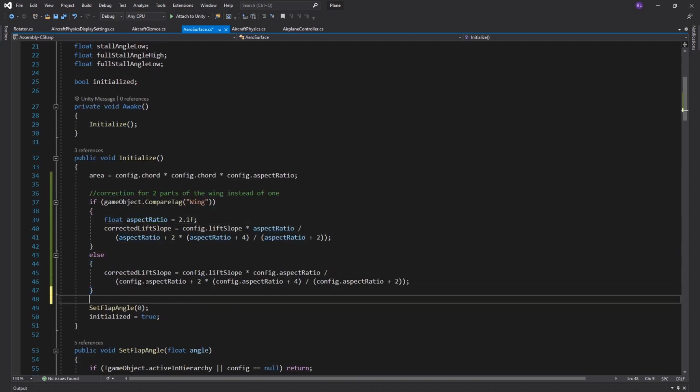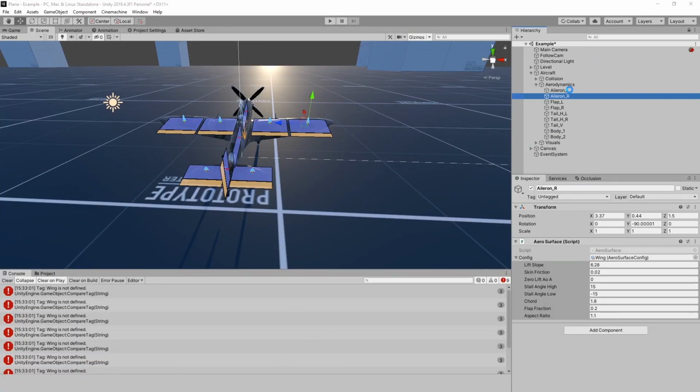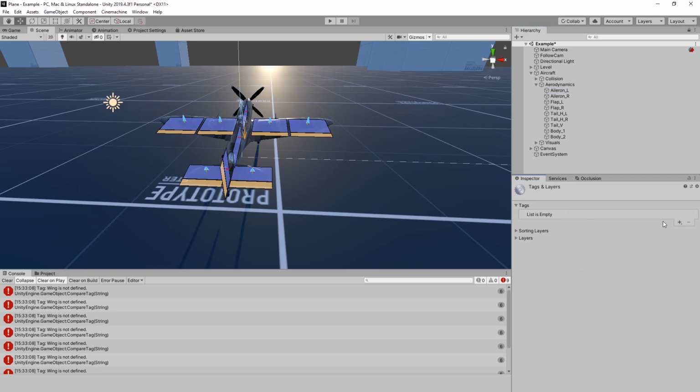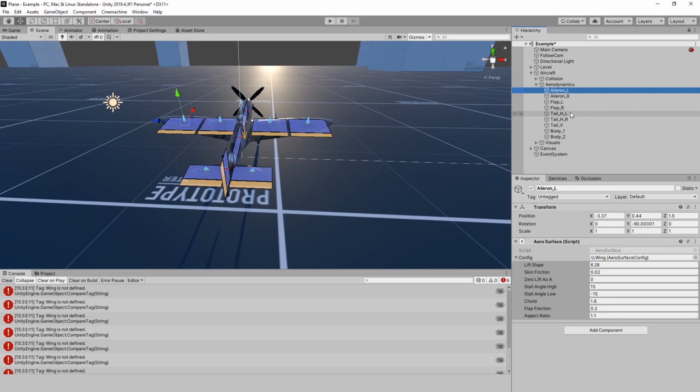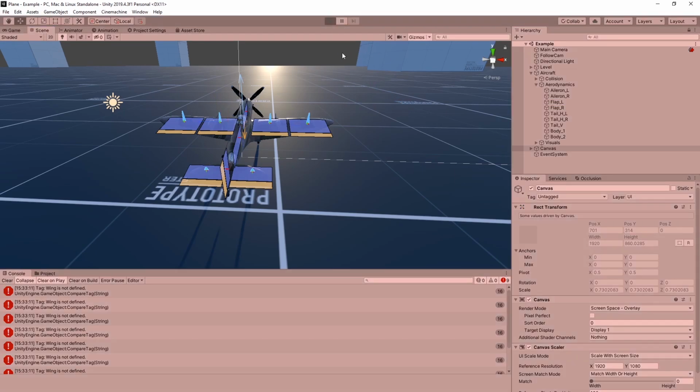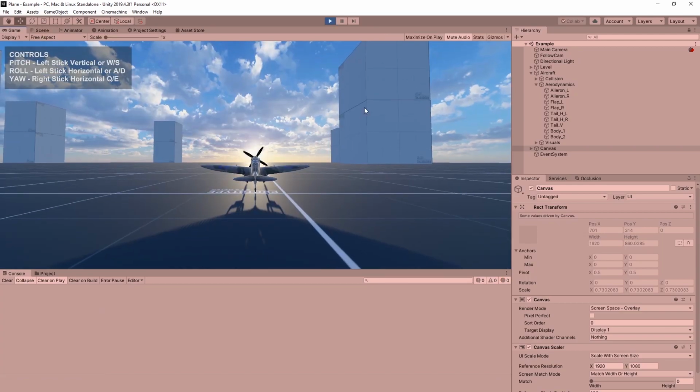So what we need to do to make this work in game is just go in and add a tag to each of these. Add a new tag, name it wing, and the aileron and both of the flaps, tag them as wing. And I think this should work. Let's see. Alright, no more errors. Press space.